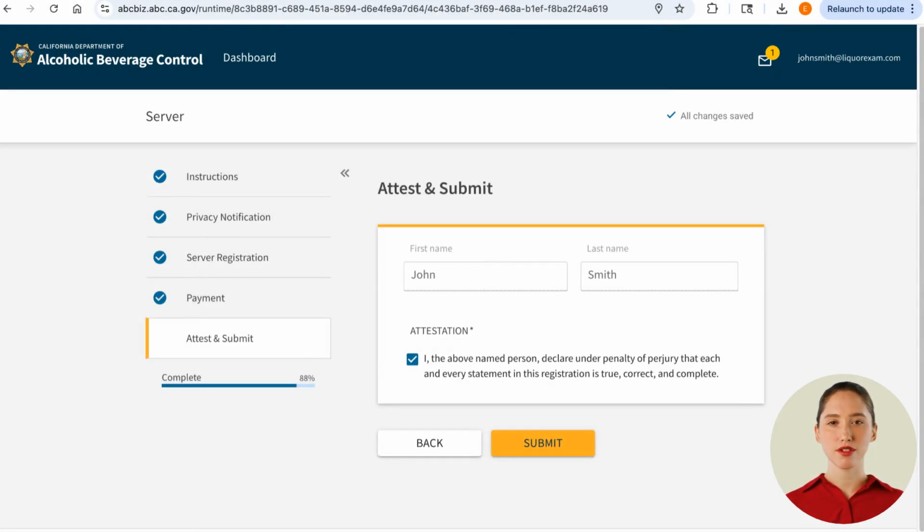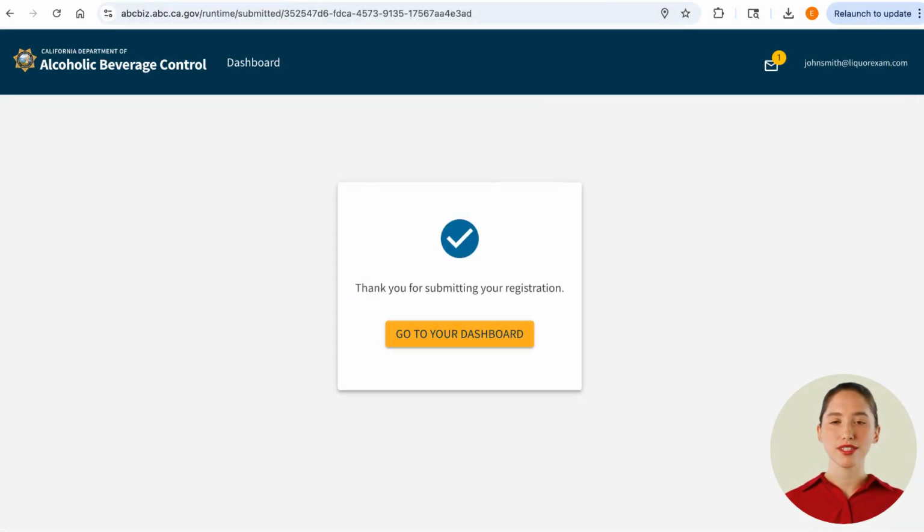In the last step, review your information, check the attestation box to confirm everything is true and correct, and then click the orange Submit button. This completes your registration and issues your official server ID. Once you've submitted your registration, you'll see a confirmation screen. Click the orange Go to Your Dashboard button to continue.